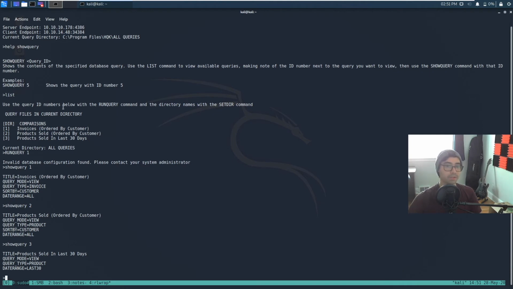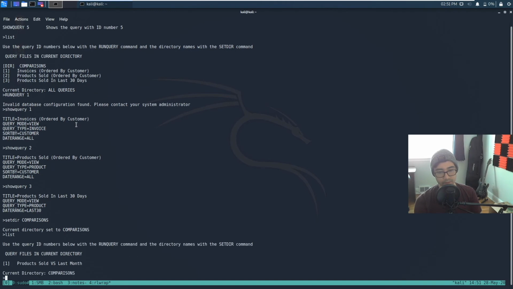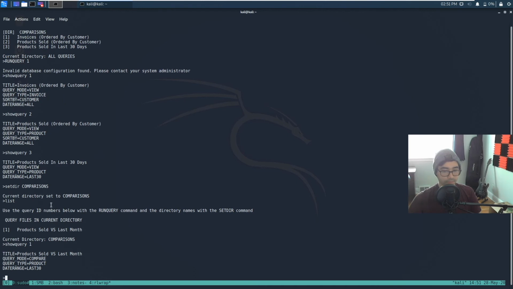Alright, so now let's try going to the comparisons directory. So set dir comparisons, list. So let's do show query 1. Also not too interesting. Okay. So if we recall, we could use this command to traverse directories using the setdir command, but because we didn't have the debug password like before, we could only list the names of the files and not particularly list the contents. But we might have an arbitrary file read, which could be very handy.